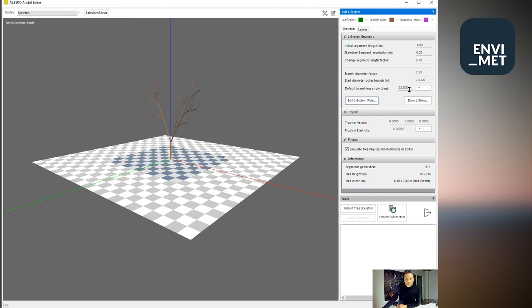So, for example, I showed the default branching angle, which you can reduce or increase. That means when the turtle gets the command turn right, by how many degrees should it turn right? In this case, 23.5 degrees.